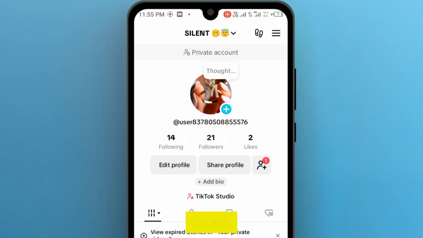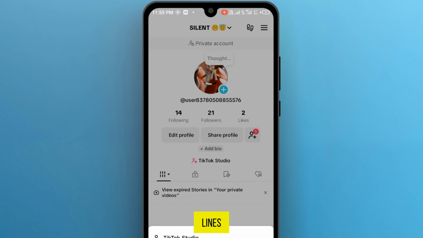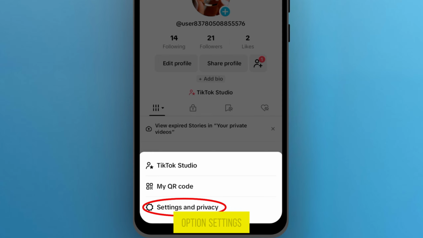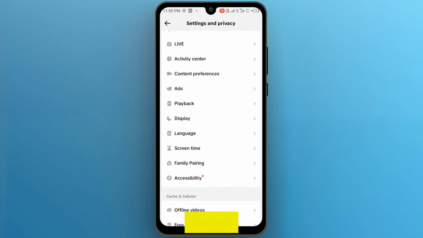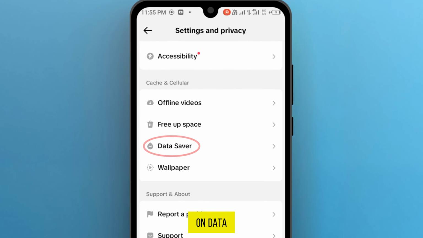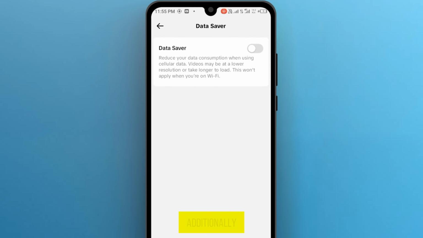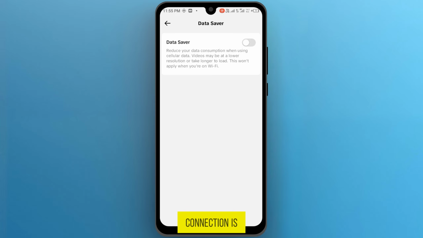Next, on the top right side here, click on these three lines. And then tap on the last option, Settings and Privacy. Now scroll down, and then tap on Data Saver and make sure to switch it off. Additionally, ensure that your Wi-Fi connection is strong.